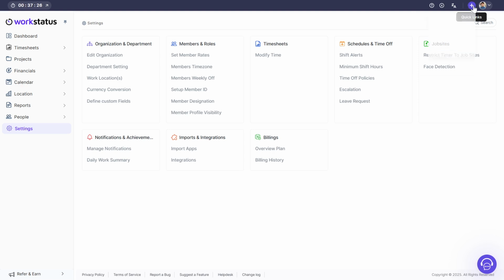You can click on the quick link to add a project, task and manual time, and even invite a member via the specific link. So this was all about the project management and the attendance plan.